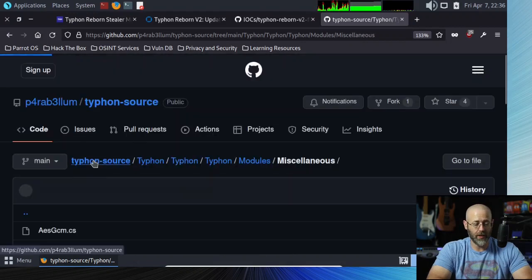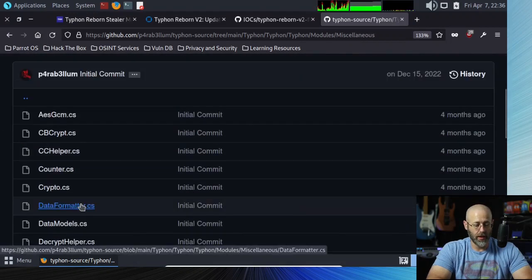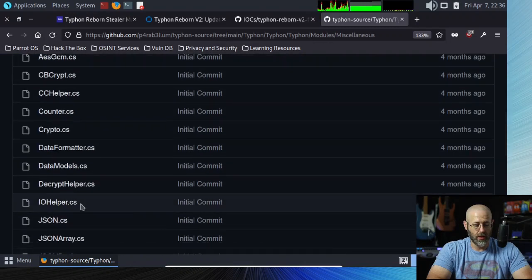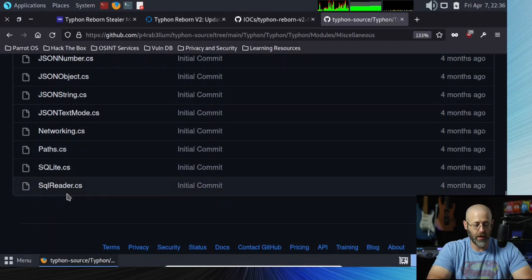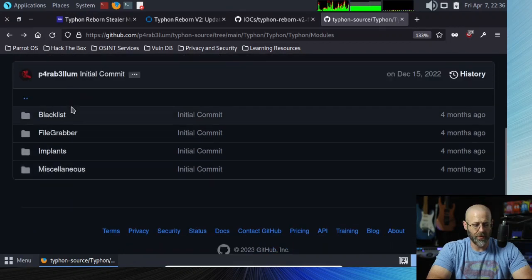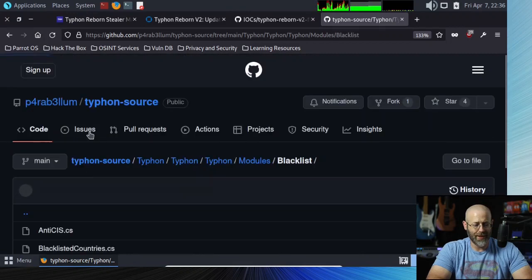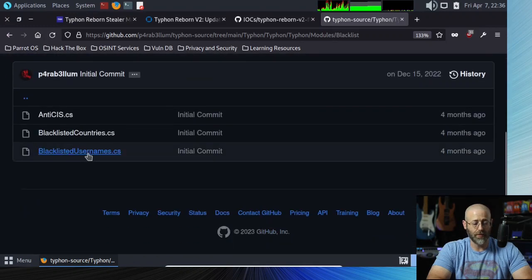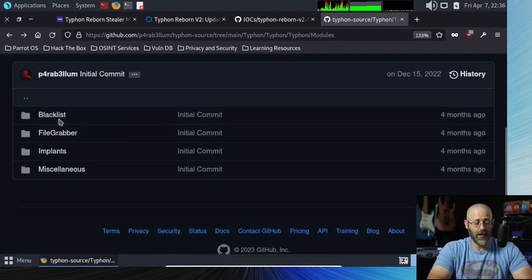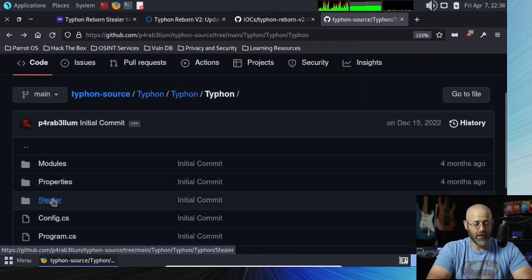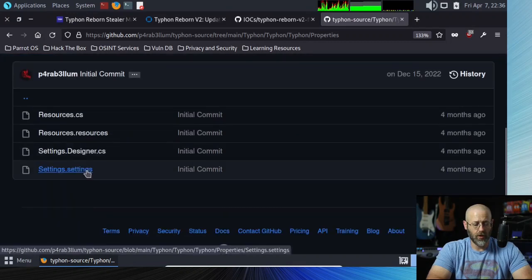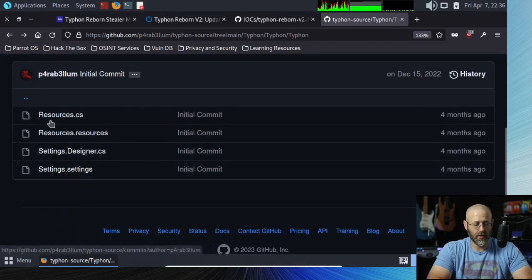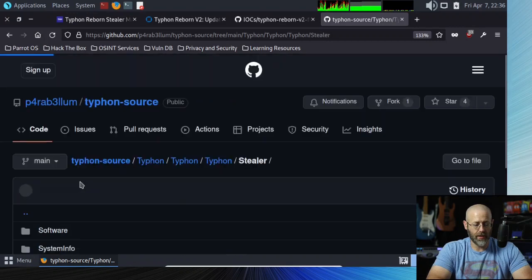Under miscellaneous, we see anything cool? Data modules, decrypt helper, JSON array. So this is a bunch of fun. This is the networking, some SQLite stuff. Let's look at the blacklist here. Blacklisted countries and blacklisted usernames. It's all right here for the pickings. Let's go to, what is it, properties? Did we go to Stealer already? Resources, Stealer settings. Let's hit that.